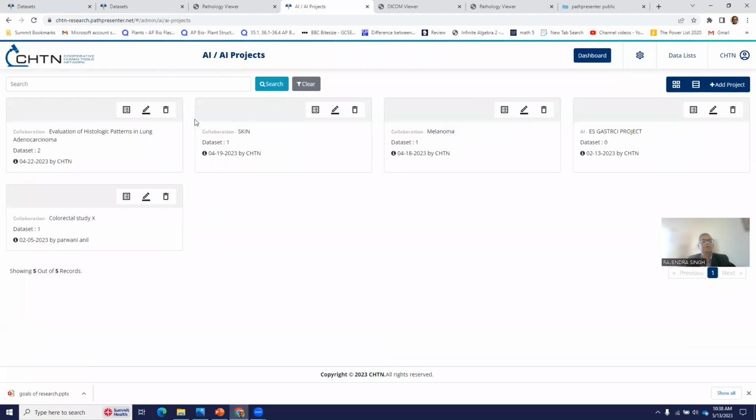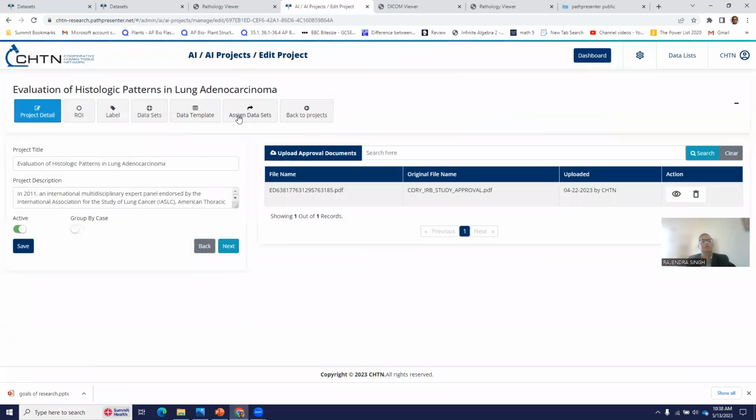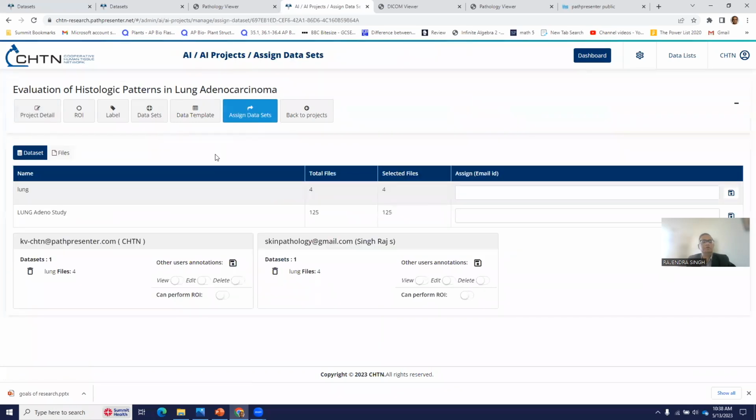So once they have created the template, they would be able to assign the data sets to specific researchers that they would like to involve in the project. They would then be able to give the researcher the ability to either view other people's annotations, edit other people's annotations, or delete any other annotations.